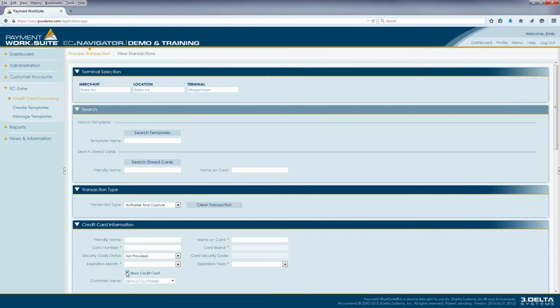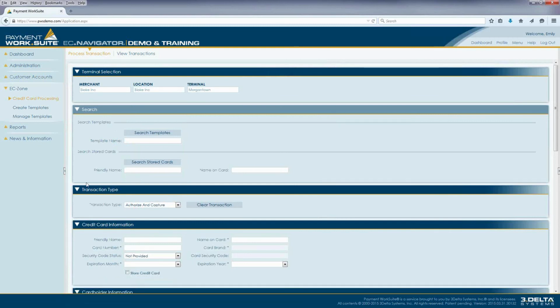I also want to point out a couple of differences on the screen with regards to the transaction type. There is another type available here, and this is the type of credit. This is not available on the template section, but a credit transaction would be if you need to issue a credit to your customer for whatever reason. For our purposes today, we're going to run our transaction from the template that we just saved.